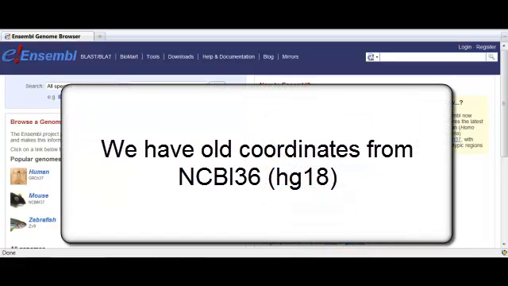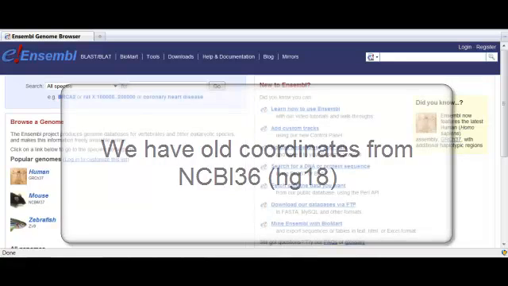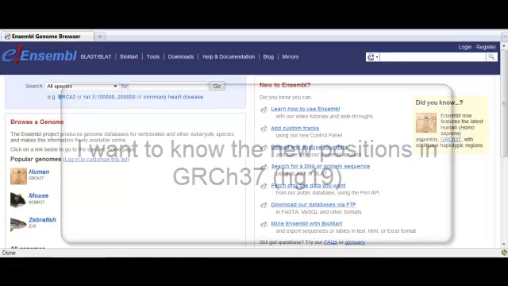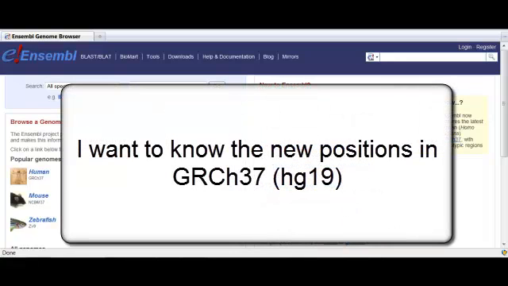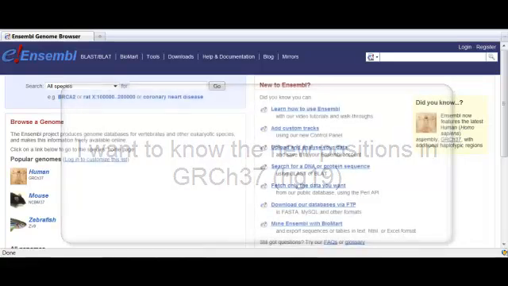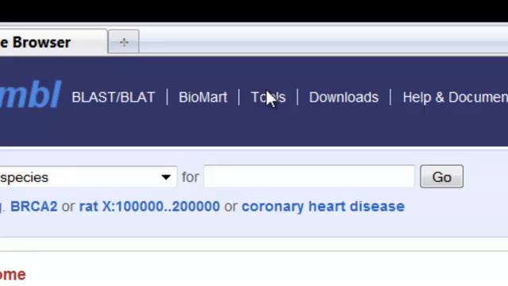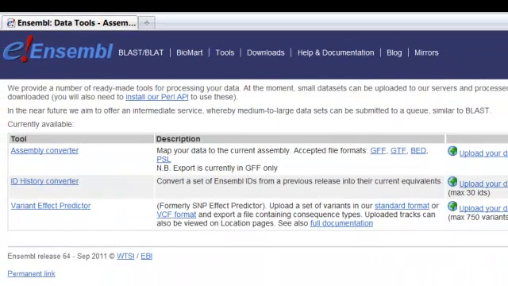In demo 3, I'm going to use some older coordinates from NCBI 36 or HG18, and I'm going to try and convert them to new coordinates in the newest genome assembly. So to do this, I'm going to go directly to Tools, and I'm going to go to Assembly Converter.